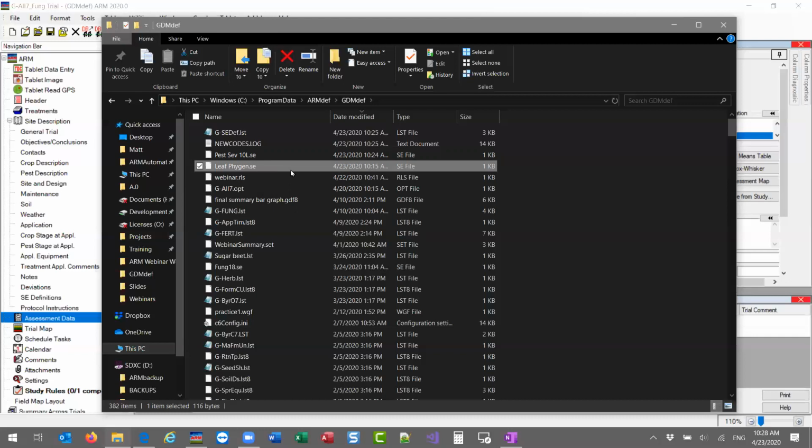So that's a pretty easy process, actually. It sounds a little complicated, but it's pretty easy from our side to set up. So if you're interested, just let us know. But that's the most sophisticated answer to that. Really, it is just as simple as sending it in an email and telling people, hey, copy these files to your GDM def folder, and you'll be able to use them in your ARM. So it can be just that easy.